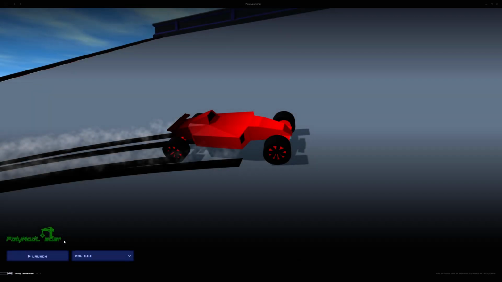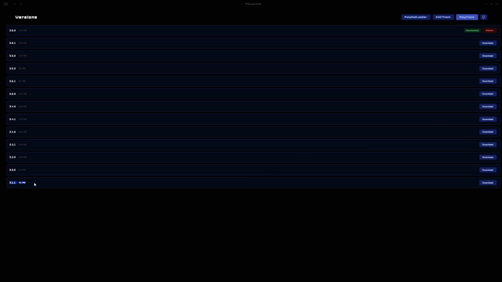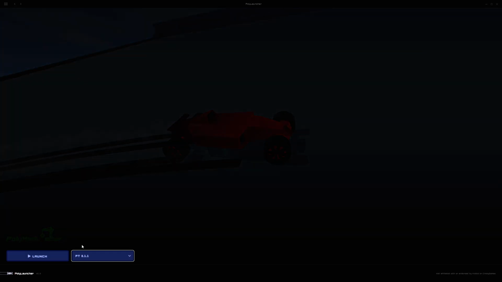You could even share the same local storage with PolyTrack v0.1.1, for example. So if I want 0.1.1, I'm just gonna download it. I'm gonna create a new profile, vt 0.1.1, PolyTrack 0.1.1, same local storage. I'm going to create a profile, go back here, select it, and launch.